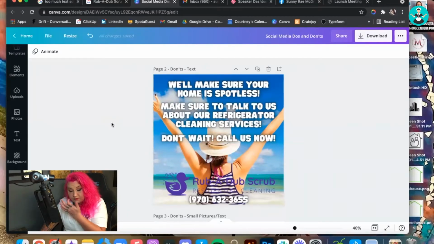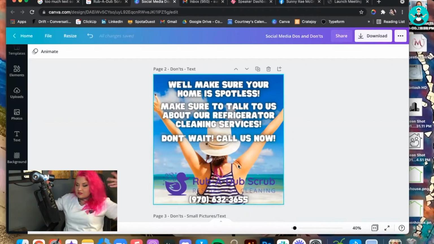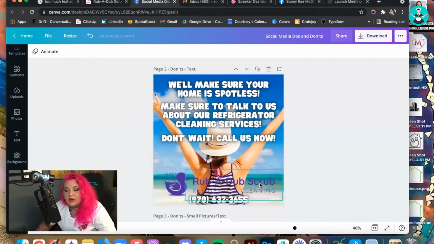There's a couple of text issues in this. First of all, we'll start with "make sure your home is spotless." Of course, we want to help make sure that everybody's home is spotless, right? But what does that have to do with this graphic? This is a girl that's very happy in the summertime, and you want to make sure that your text is relevant to the image used in the graphic. Sometimes you don't have to use images, that's okay, but when you do, you need to make sure that the text that you use is relevant.